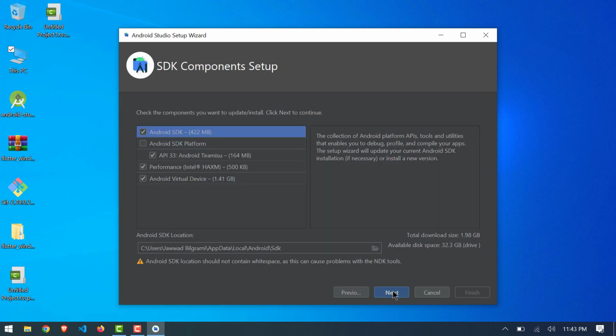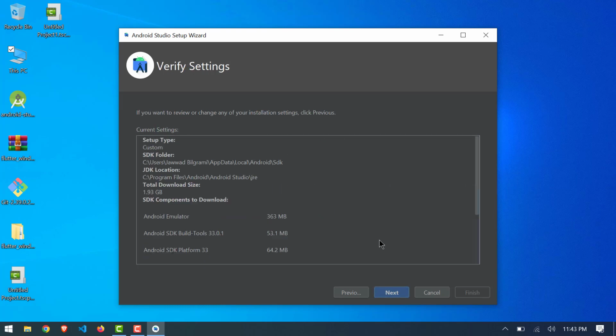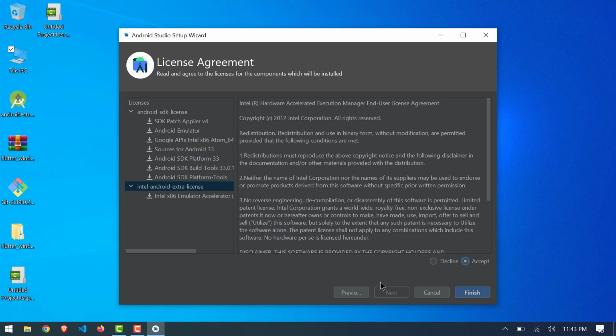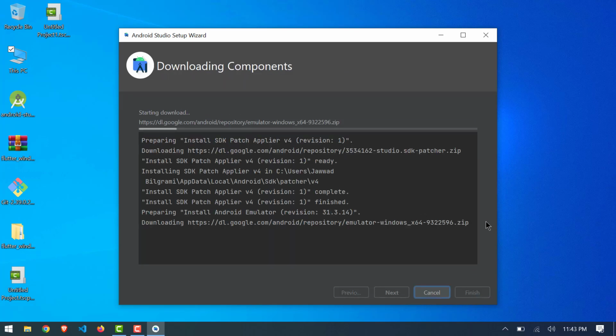Select our UI theme, and here are some components we have to download. We have to allocate RAM for the emulator. We simply press next and install all necessary components. Also, we accept the license agreement and then finish. It would take some time according to your internet speed. Approximately it would take half an hour for all the components.